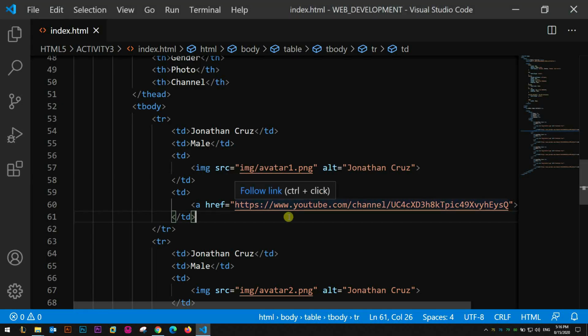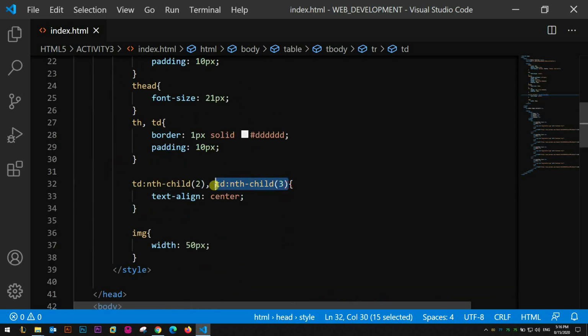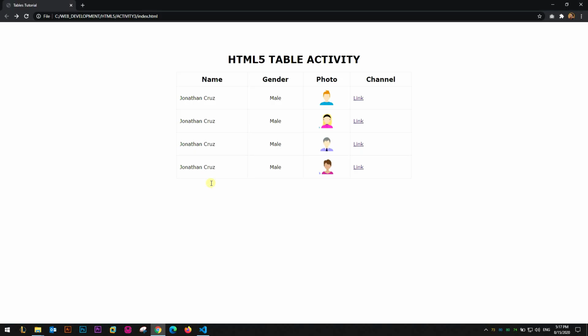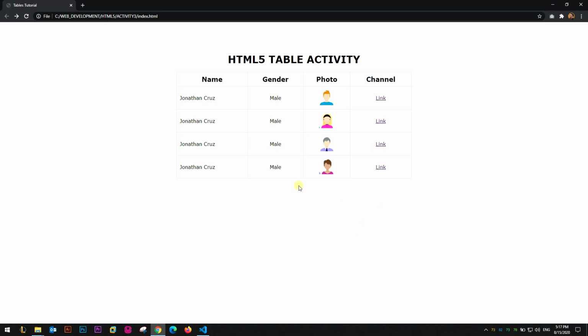So we'll put it in the middle. So what we will be using is the td, the fourth child. By the way, how will we know the index number of the td? So when you read this one, usually in programming, we are always starting at 0. But in this case, we are starting at 1. So this is 1, 2, 3, and 4. Okay, so save, refresh. Alright.